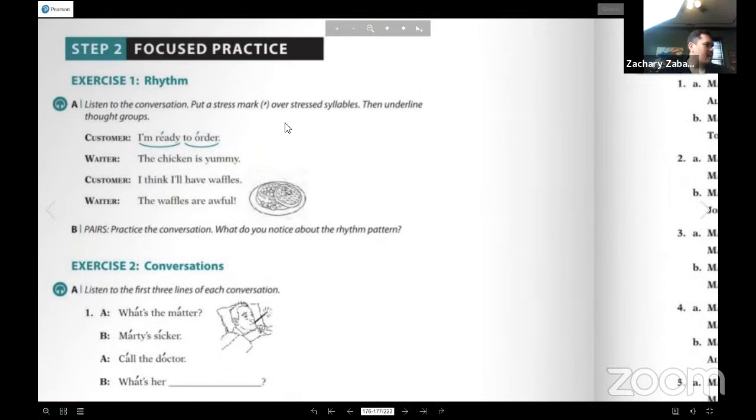And it says, listen to the conversation, put a stress mark over stressed syllables. Then underline thought groups. All right, so again, thought groups, the pairings of two or three words. And where's the stress? I'm going to play this twice. Where's the stress and what are the thought groups? Everybody ready?